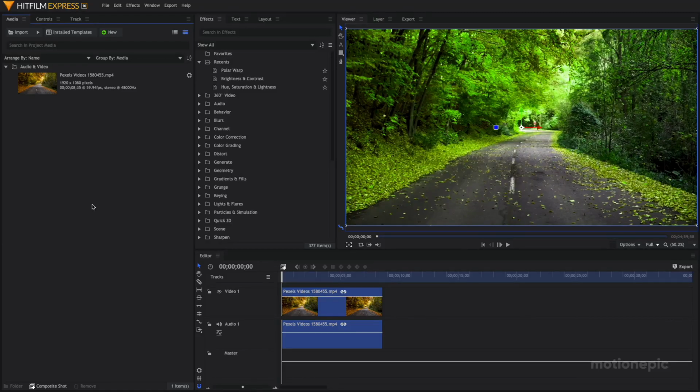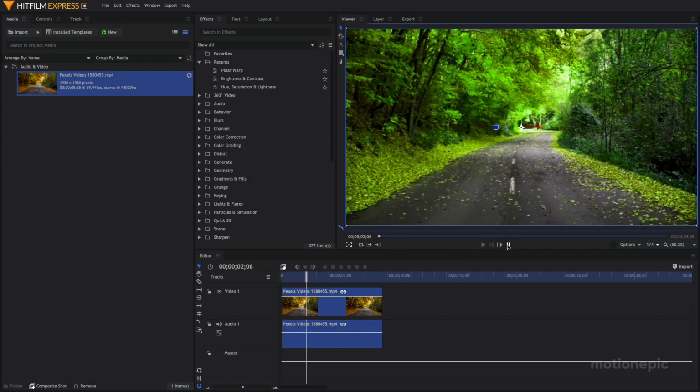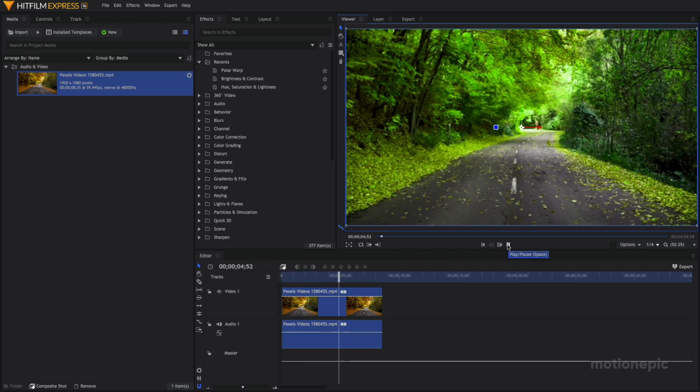Today I want to show you how Hitfilm performs on a Mac with the latest M1 chip. So here I have a clip. It's 1920 by 1080p and 60 frames per second, and I have tracked it on the timeline. Let's change the playback quality to quarter, and even if we reduce the quality and play the video, you're going to notice that it's not going to play smoothly.